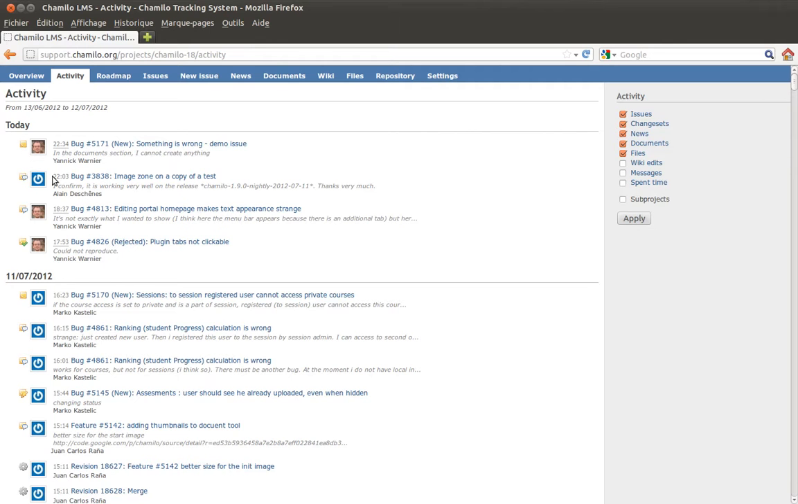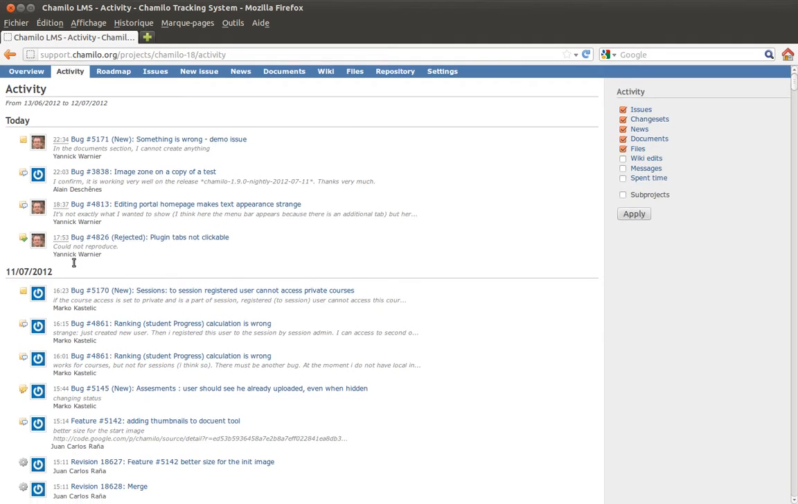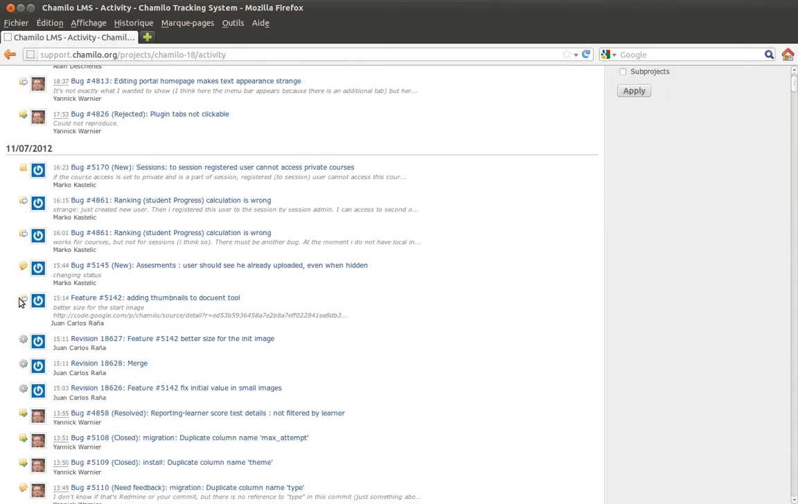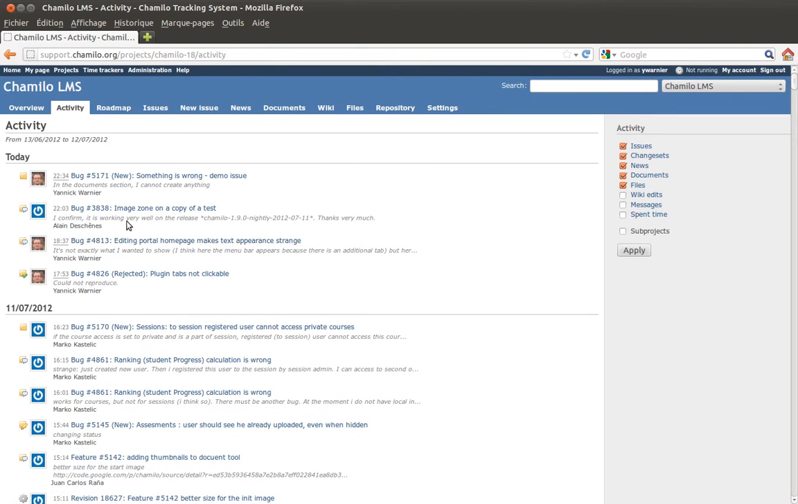And then if anybody added a comment to a task, you can see a small chat bubble. And then if someone closed or rejected the task, then it's marked checked. Oh, that one's been checked already. And then if you have a task edit, then it's a small pencil. And then if you have a version control commit, a new version, then you have a small mechanical wheel.